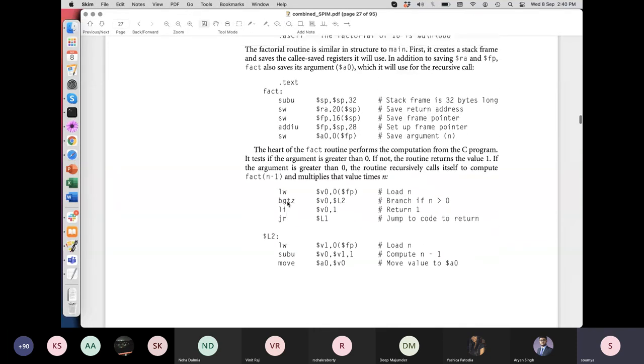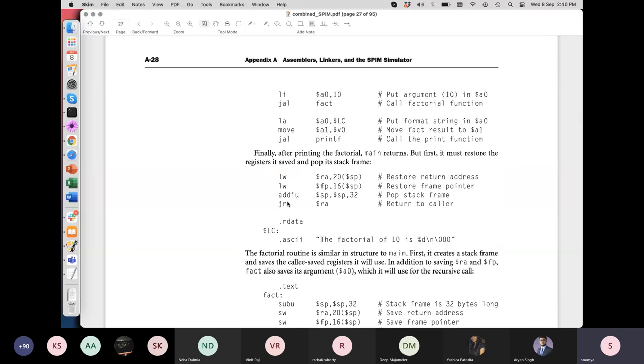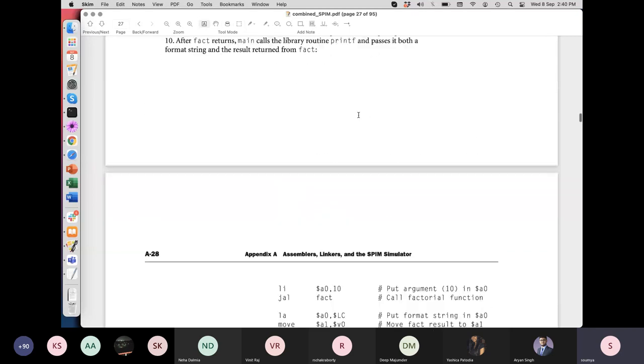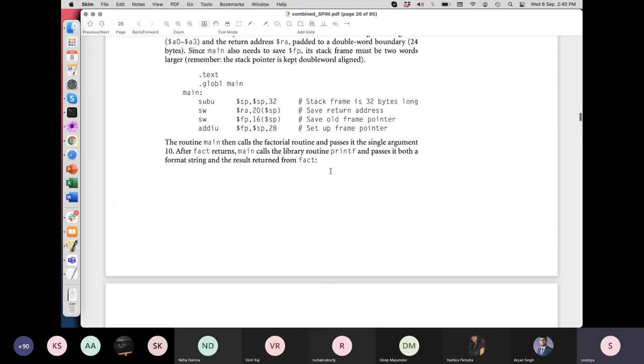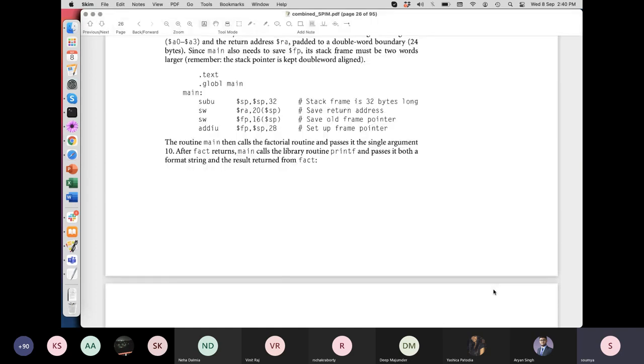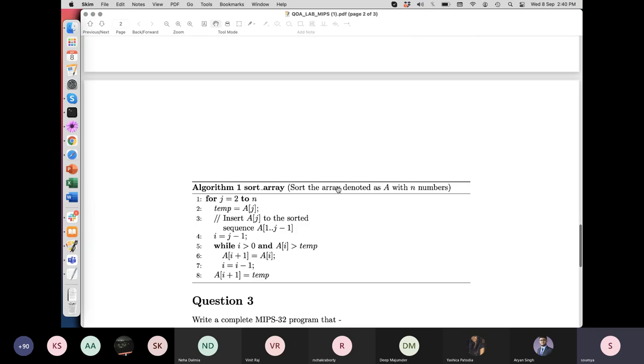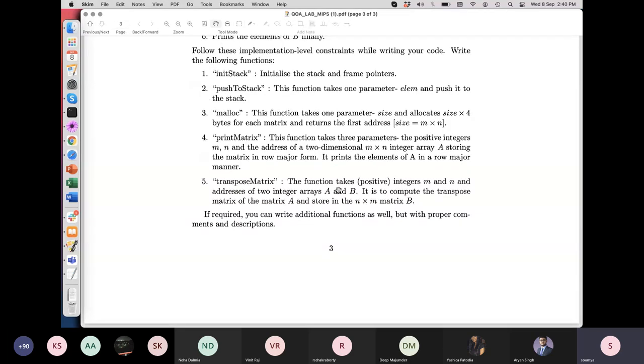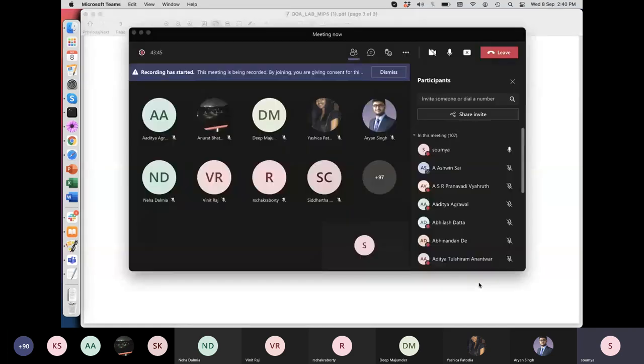So just go through this appendix document, just the part where they talk about stacks and stack frames, then it will be very easy for you to implement this idea of memory allocation using the stack, and storing and transforming matrices on the stack. It's actually very easy. It's just that instead of the heap part, you are working on the stack part. So you have to think like that.